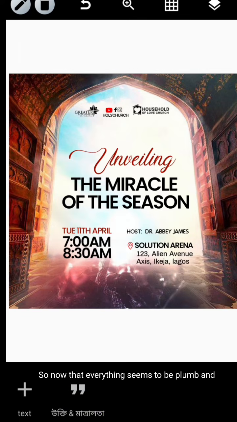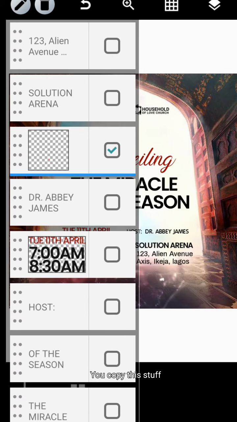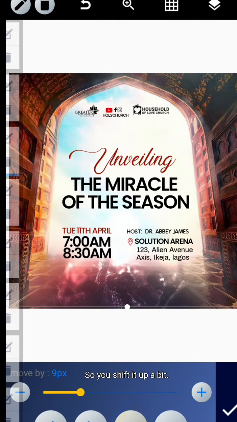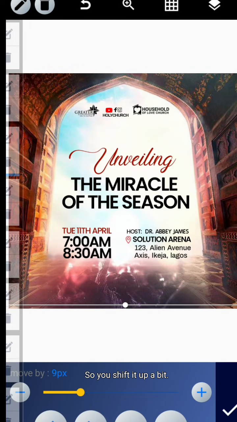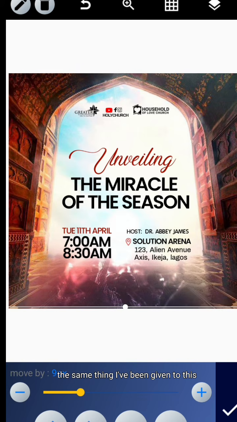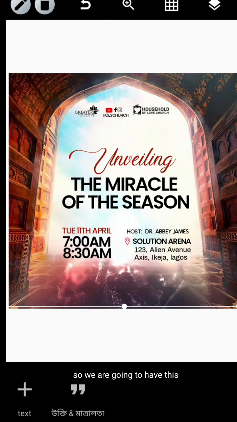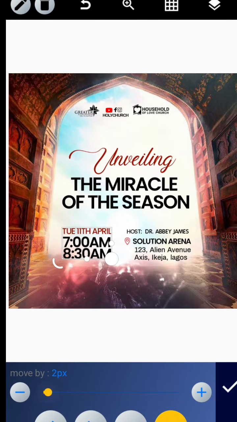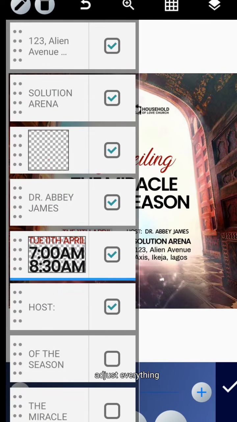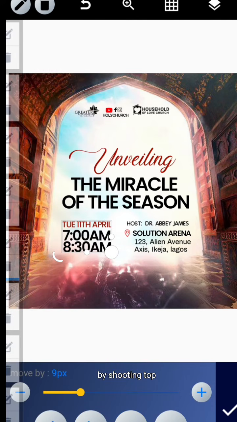So now that everything seems to be plumb and cool, the next thing we need to do is a kind of mini arrangement. So how do we do that? You copy this stuff and don't merge it. So you shift it up a bit. So everything, just leave a little space. The same thing applies to this particular area. So we are going to have this adjusted as well. Okay, perfect. So after that has been done, we are going to adjust everything by shifting it up.